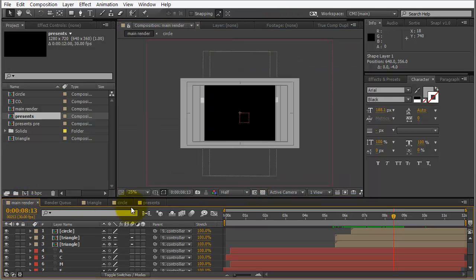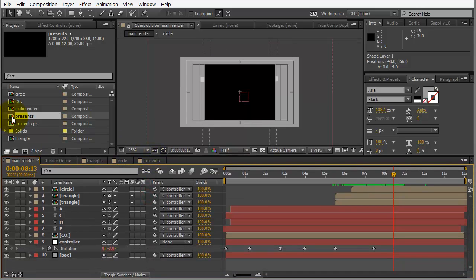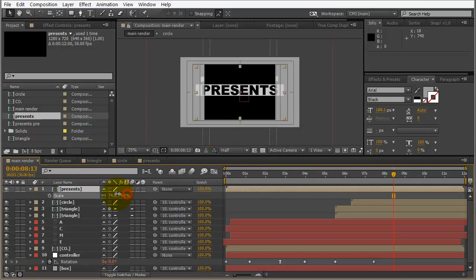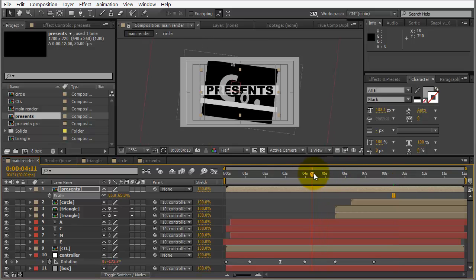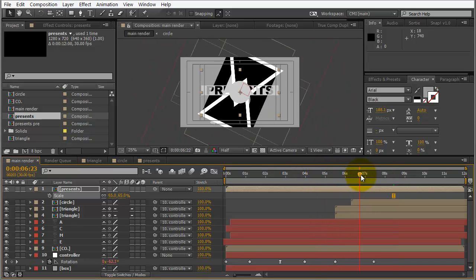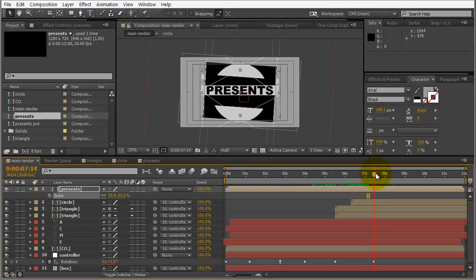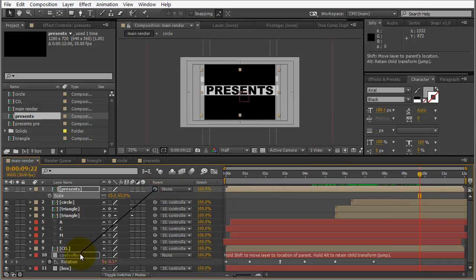Let's go back to main render. Let's bring in presents, and we're going to scale this down just a little bit. So as we come around, I think this would look pretty good if we had it just slide in where this circle is opening up. So let's come out here where our rotation is done bouncing, and let's parent this to our controller layer.